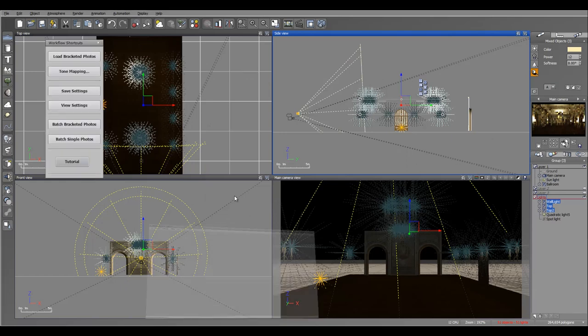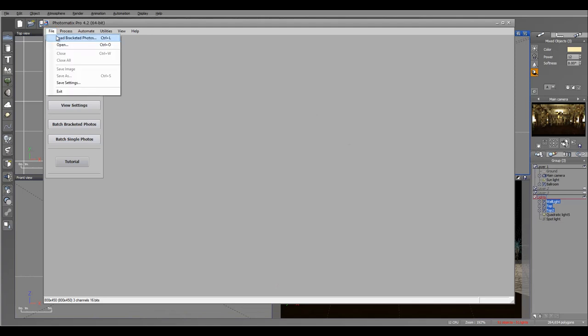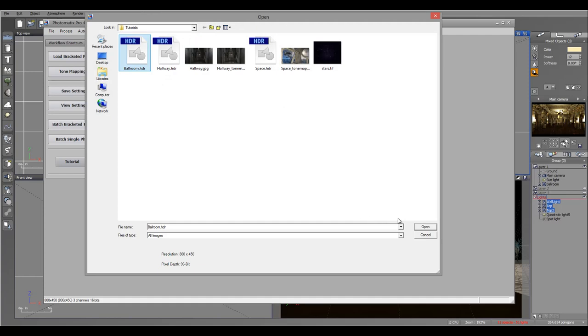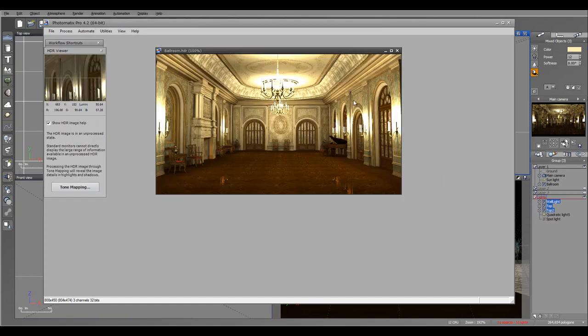Let's go inside. Again, I'm using Photomatix Pro. You can use any other HDR processing software. I found this one works very well for me, so I'm going to select one, select Ballroom, click OK. You see how bright it is here, we'll go tone map it.